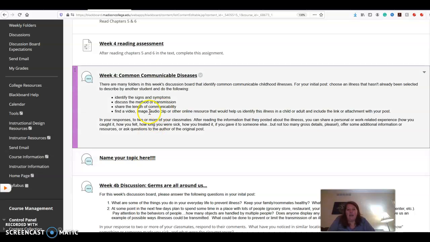And then you're going to go back, and in this discussion board, you're going to identify the signs and symptoms. You're going to discuss the method of transmission, share the length of communicability, find a video, image, audio clip, or other online resource that would help us identify this illness in a child. So you want to look for a video or find a picture and attach it. In the slideshow that I'm going to show you in just a second, or the PowerPoint, it's going to show you some ideas of different ones.